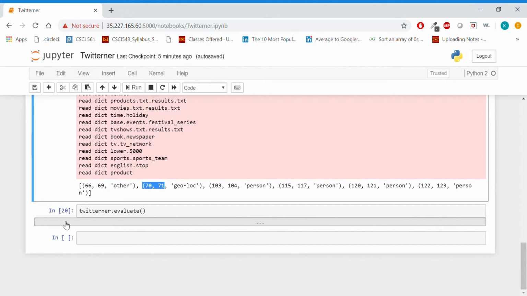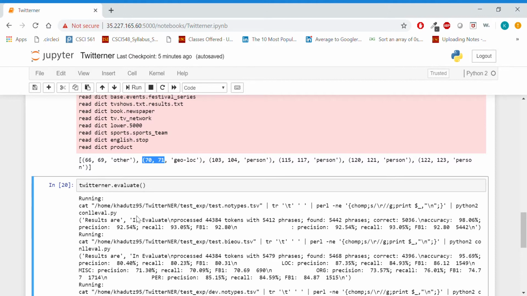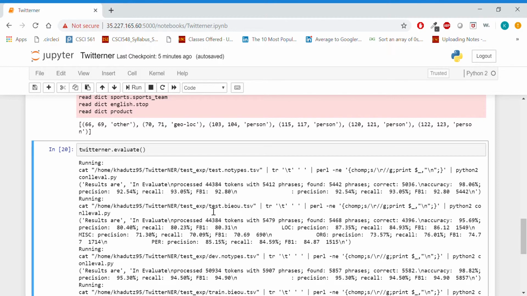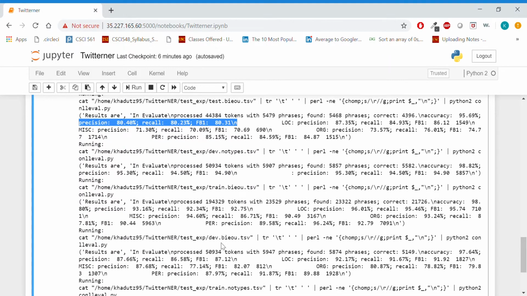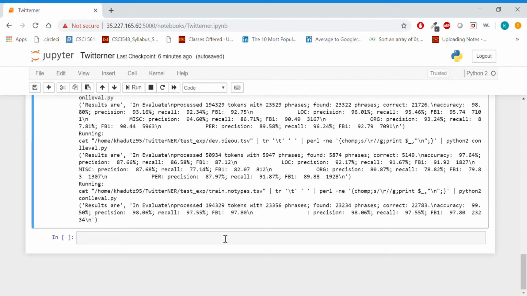And then when we run the evaluate method, it evaluates on every file. It evaluates on all the test as well as train as well as dev files. So we are most interested in the test file, which says it's processed around these many tokens, and precision, recall, and F1 values are given over here. These are the final values for the test file. Similarly, they've shown the results for the other train and dev files.